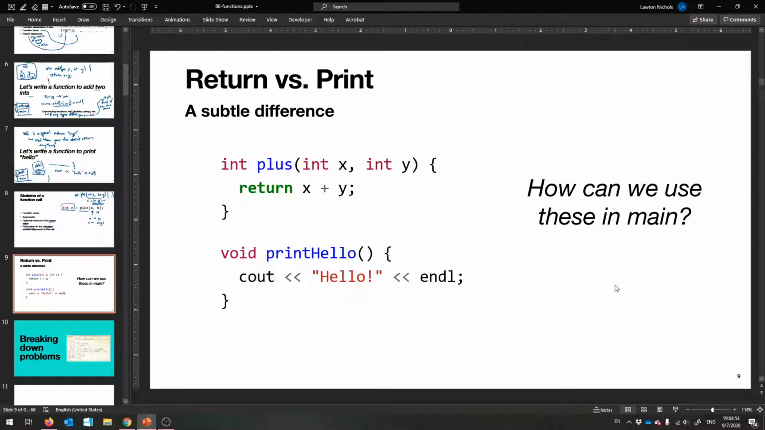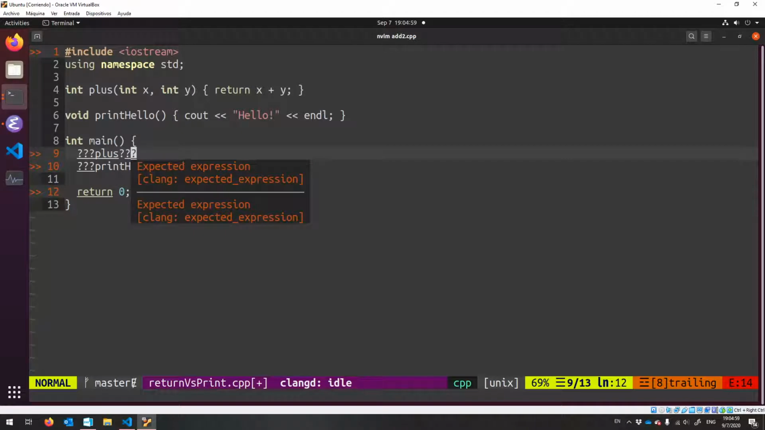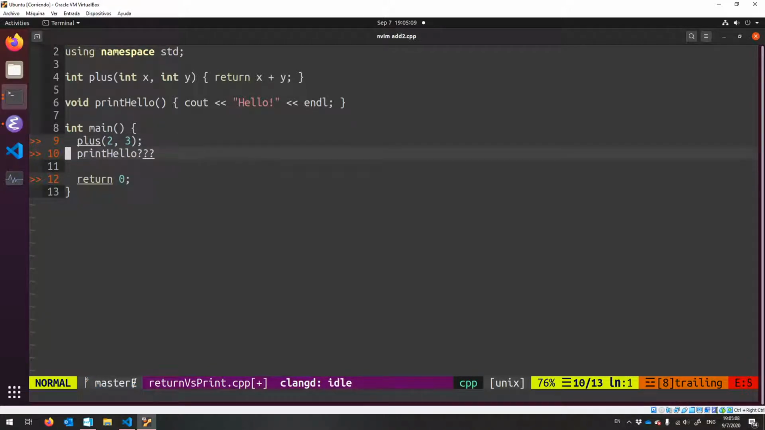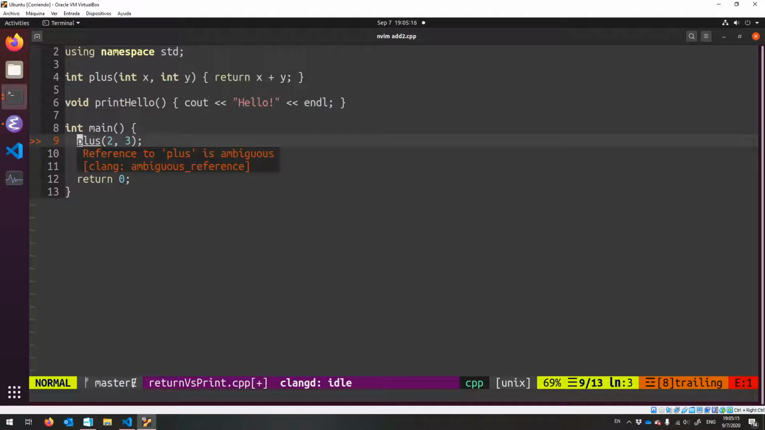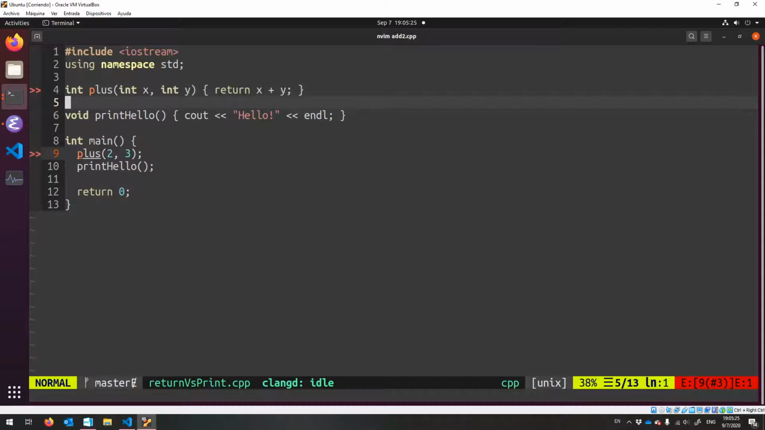Now that you're back, let us do this. What happens if I call these? Plus 2, 3. Print hello takes no arguments, so print hello, just parentheses. What happens when I do this? The plus is ambiguous. There might be a library function that we're shadowing. We will find out.